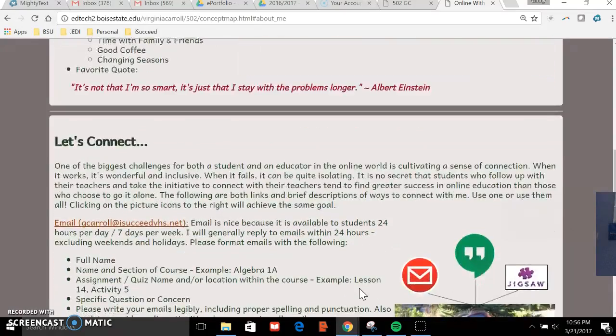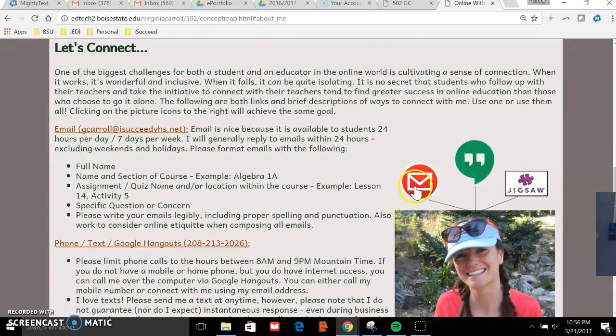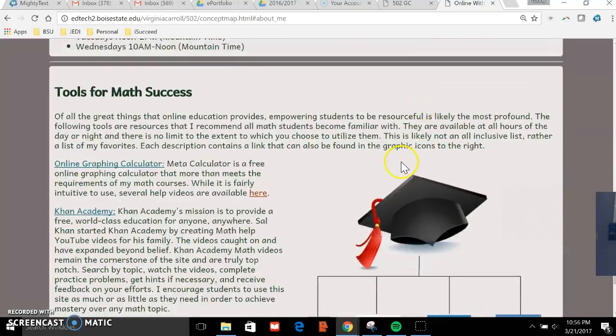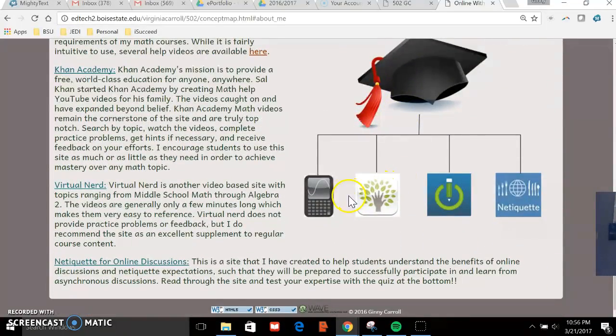I've embedded a video. I have an interactive concept map where they can click here and get to email, click here and get to Google Hangouts, or click here on the Jigsaw logo to get to our instructional platform that we use that has a whiteboard and chat box and whatnot. And then the other interactive concept map is tools for success in math: an online graphing calculator, Khan Academy, Virtual Nerd, and then this is a link to my Netiquette page.